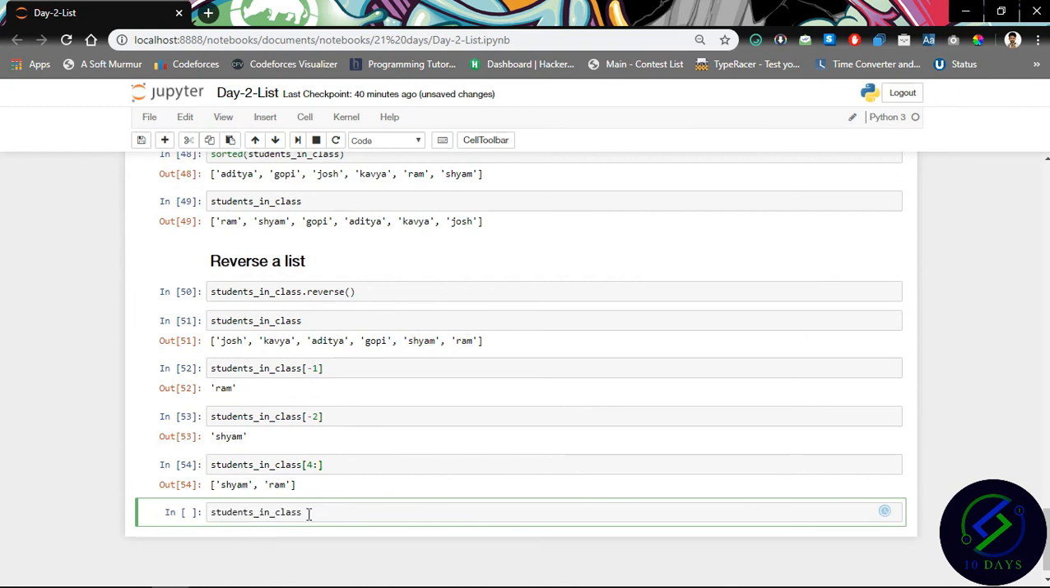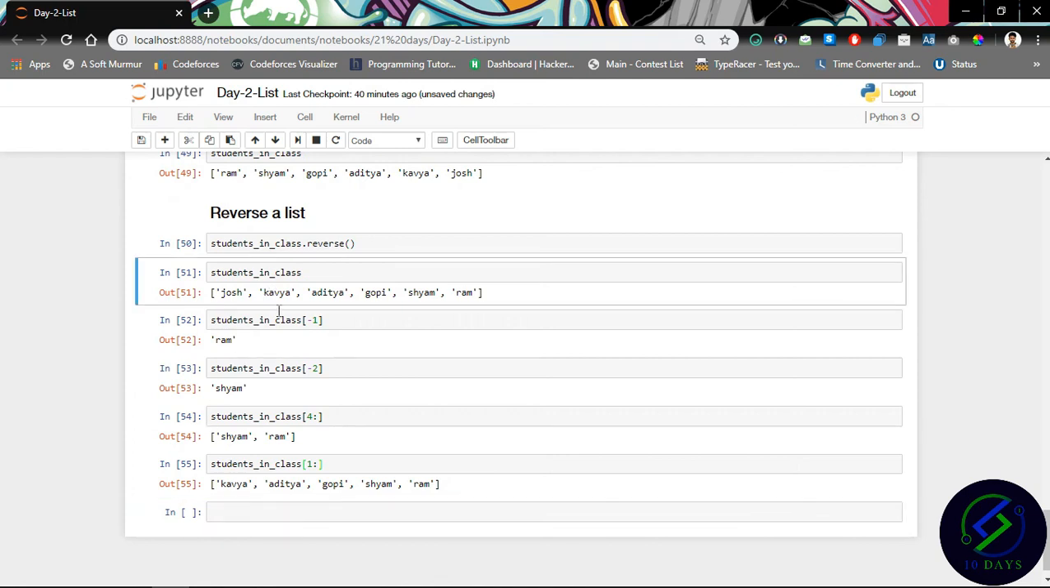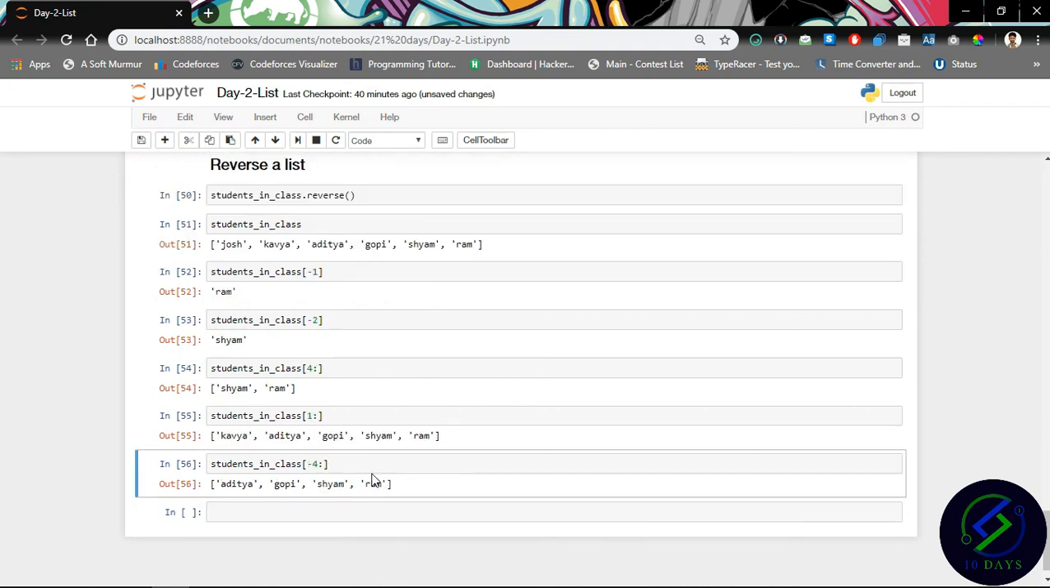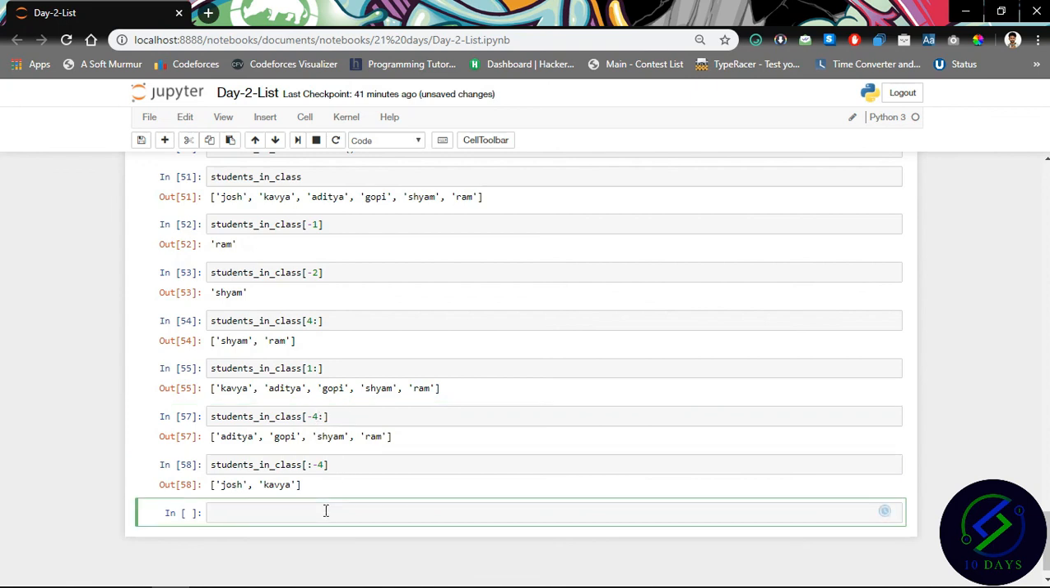Suppose I want 1 to last, so it will print from index 1, meaning the second item, then Kavya, Aditya, Gopi, Syam, Ram. Okay, what if you want to print the fourth item from the last? So you can also say -4. If you add -4, it will print the fourth item from the last. Okay, that's how it works simply.